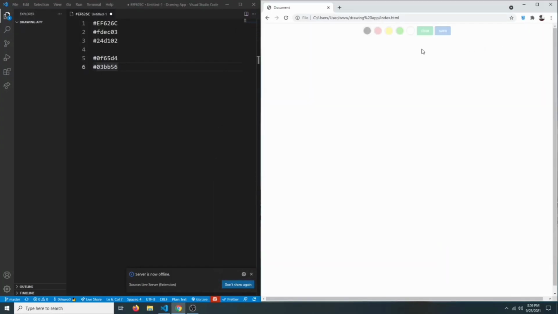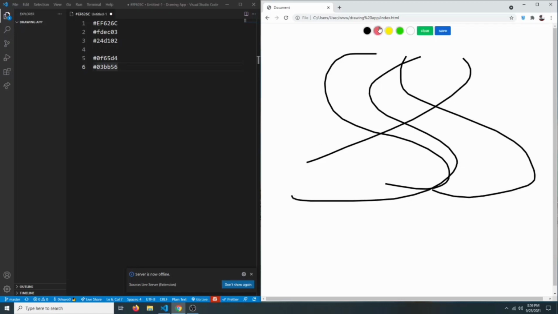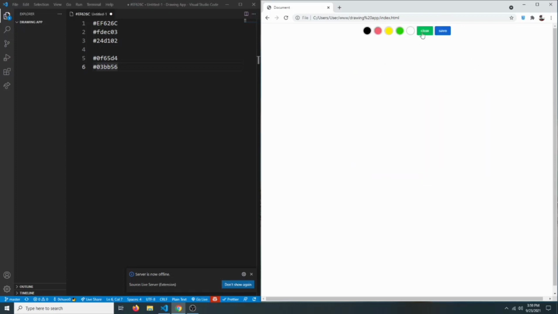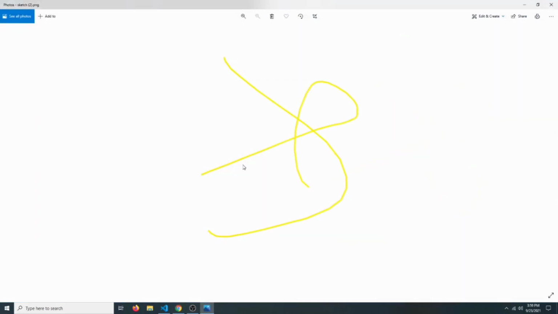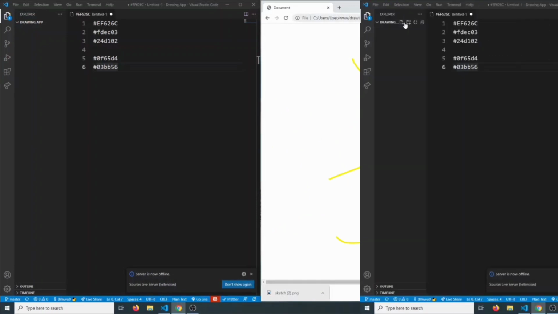Hello guys, today I have a nice little exciting project for you. It is a drawing app, so as you can see we can draw like a regular drawing app. We can change the color like so. We can clear our canvas. Let's draw something again and we can click the save button to save our drawing as an image. So as you can see our drawing was saved as an image. So without wasting any time, let's get started.